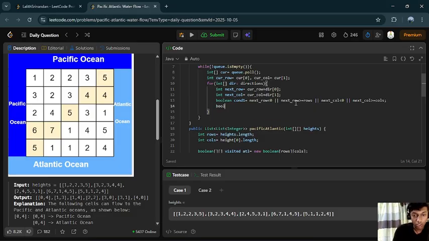Next, condition 2 will be if the cell is visited. If visited of next row and next column. If it is visited, okay, great.